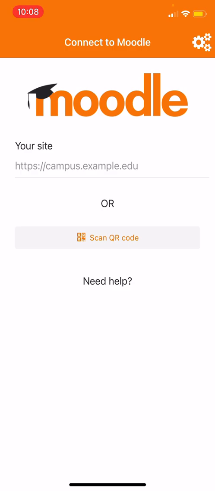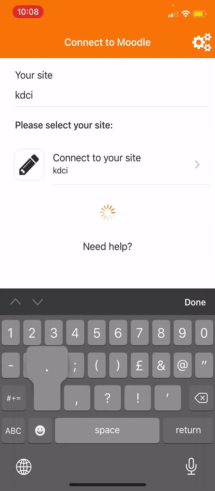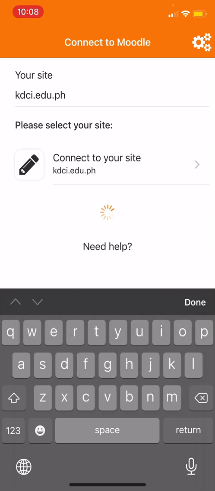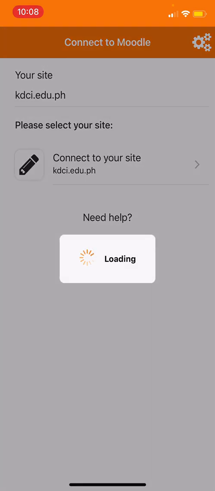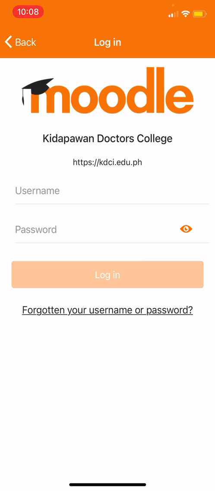So assuming that you have already downloaded the app, whether it's for iOS na platform or for Android devices, the app has a similar interface. Yun lang man navigation nung OS mismo ang naiba. Okay, so once you open the app, pumunta lang tayo dun sa site mismo ng KDCI in kdci.edu.ph. Alright? And then, it will lead you to the login page.